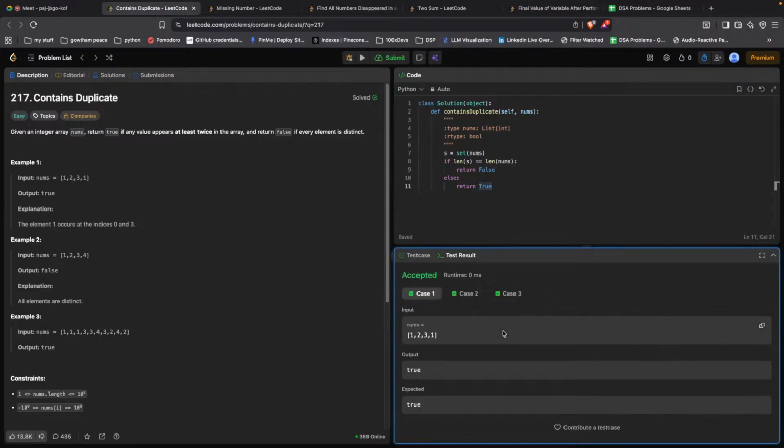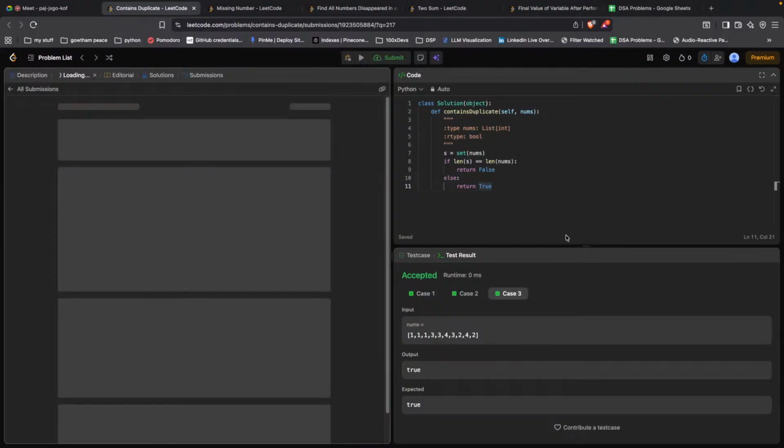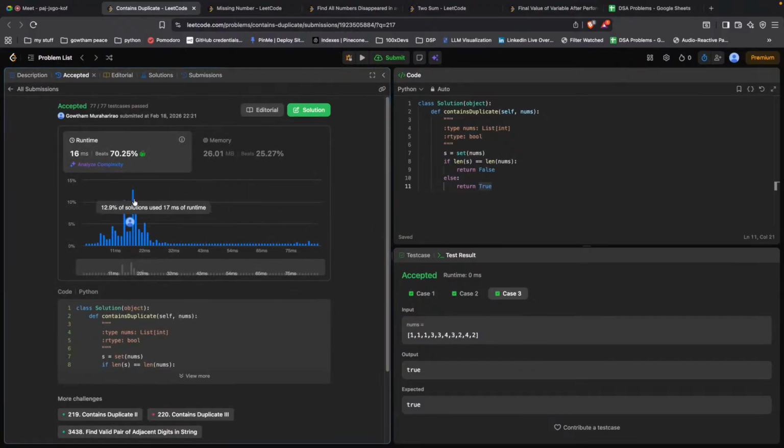Let's test it out. See, the public test cases passed. Let me submit it. Yes. So the solution is accepted. So here you understood, right? We are able to do it so easily because of the set data structure that's available for us in Python.